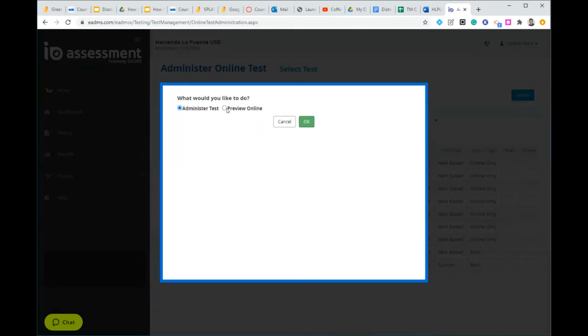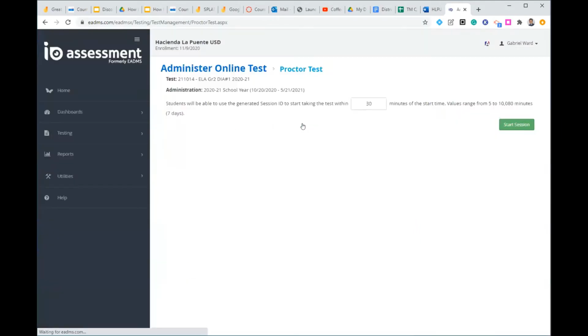And it gives me the option: do I want to preview the test? So as a teacher, if I didn't already know what it looked like, I can preview the test and see what it looks like. But I want to administer, so I'm going to click on this button. I'm going to click OK. And then it gives me an option here.